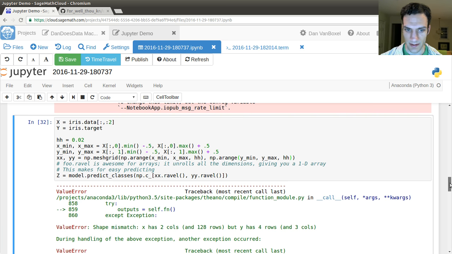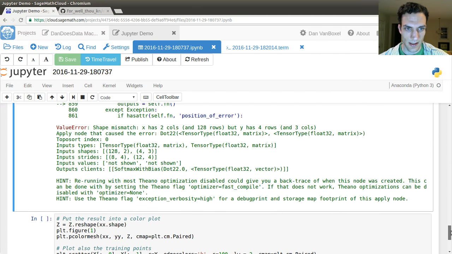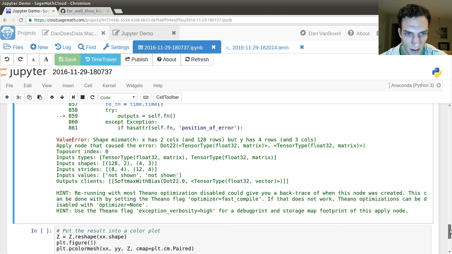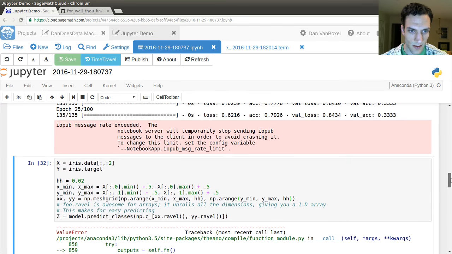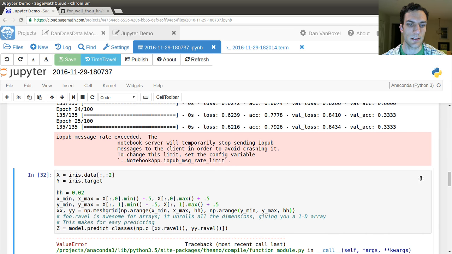I was not happy about something. Oh boy. Shape mismatch. Oh, that's not the entire model. Right. I want everything. Let me think about this here.